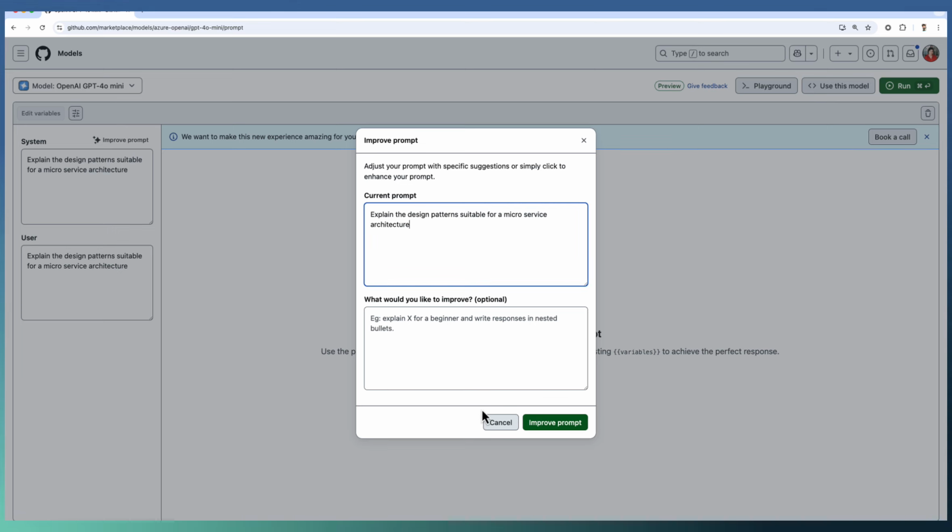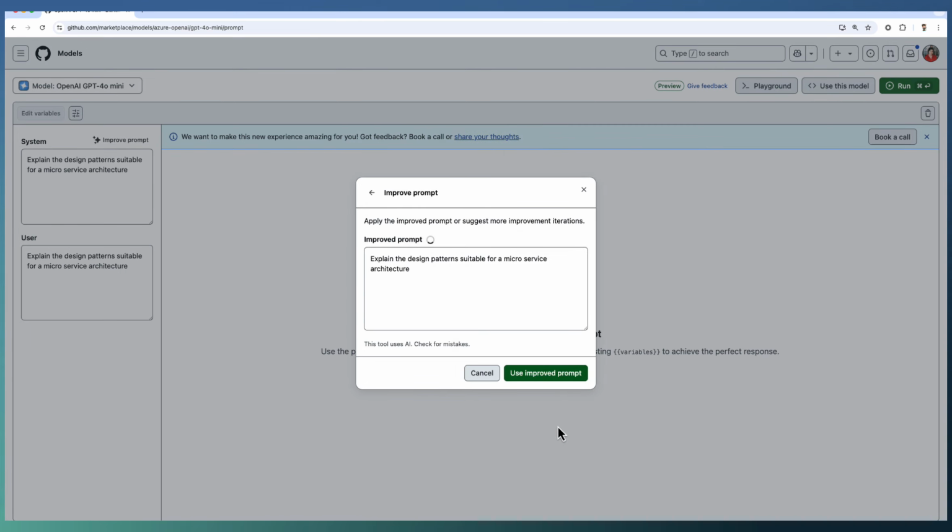This is the prompt and what needs to be improved. This is my current prompt. I am looking for an improvement in the performance area, more performance oriented design patterns. That is what I am looking for. Click on improve prompt. AI is going to help me with improving my prompt.